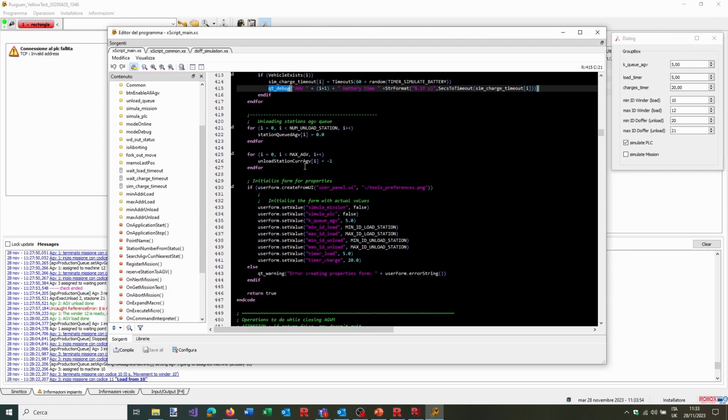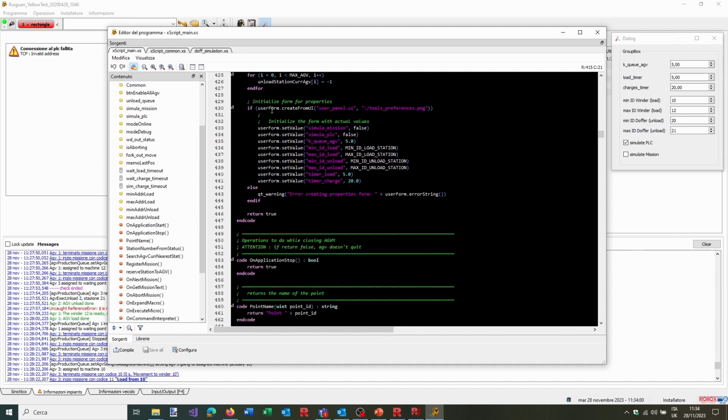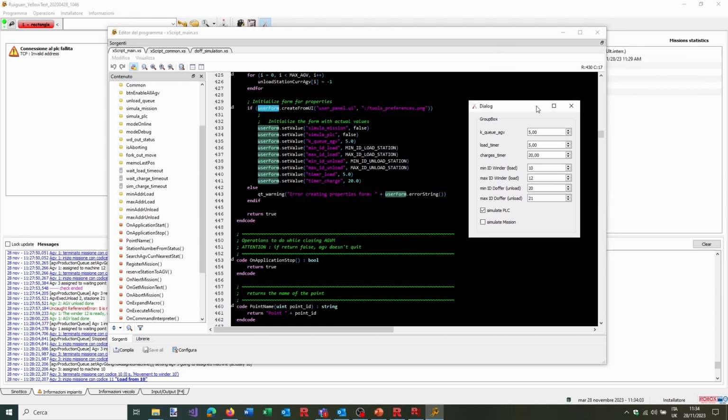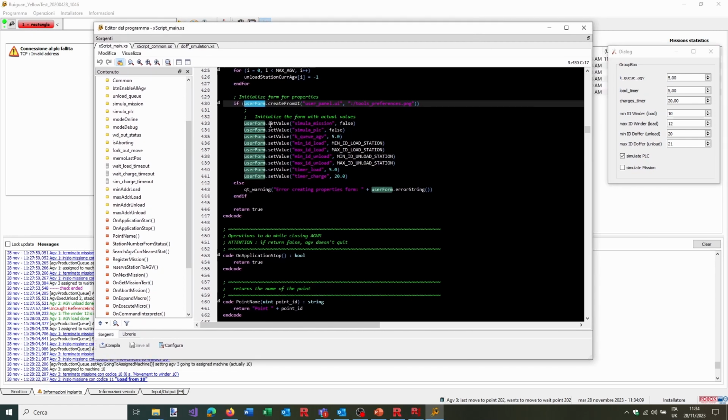All right, then uploading station. Okay, here I'm just telling something about other queues, and here I'm writing things about the user form. This is my user form. You can see it here on the right. I made it and I set the initial values to all the fields here. Some boolean, some real values, and here some integer values, so that you can see here the minimum and maximum loading station, minimum and maximum unloading station.